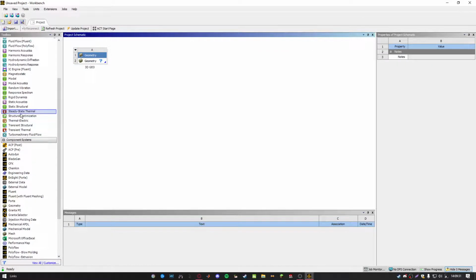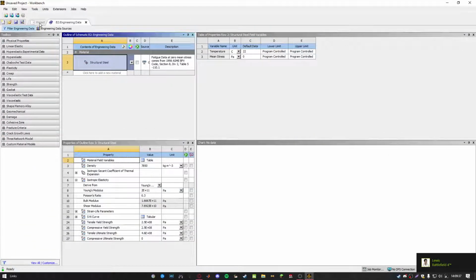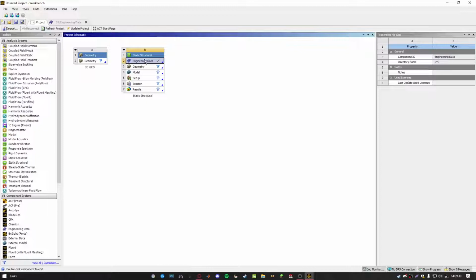So then we're going to get our static structural. We're going to put it right there. All right, and then we're going to open engineering data just ahead of time. So you just double click that.